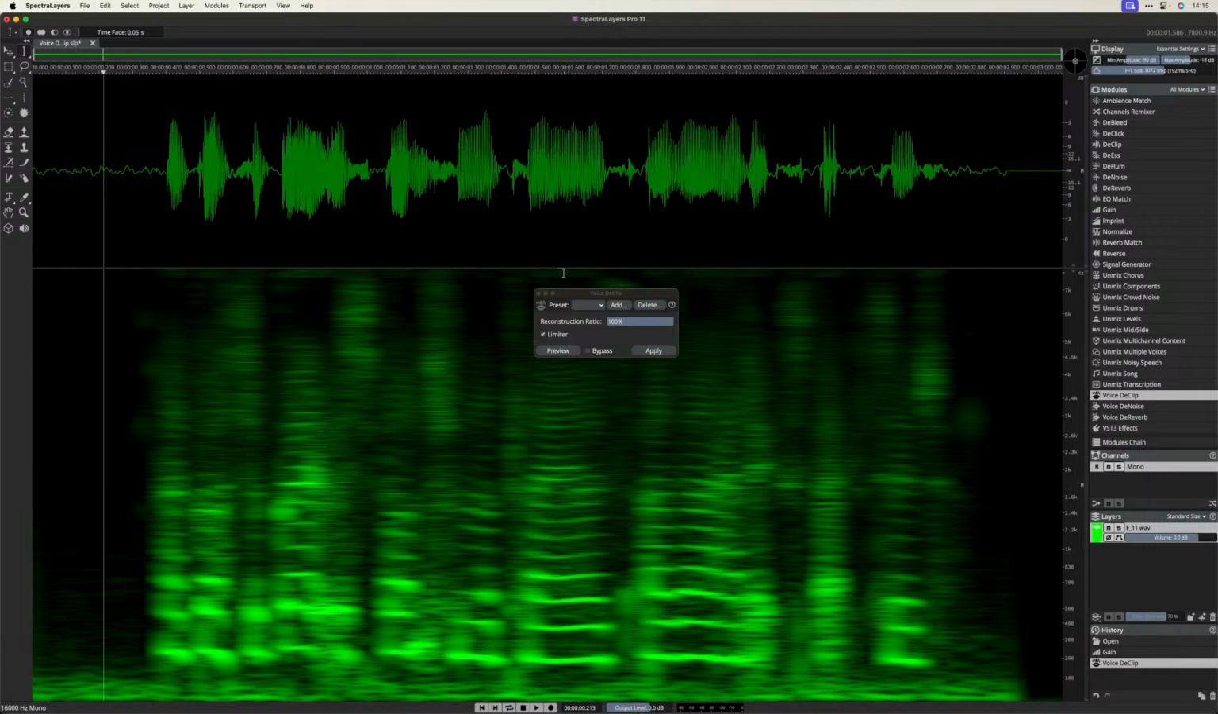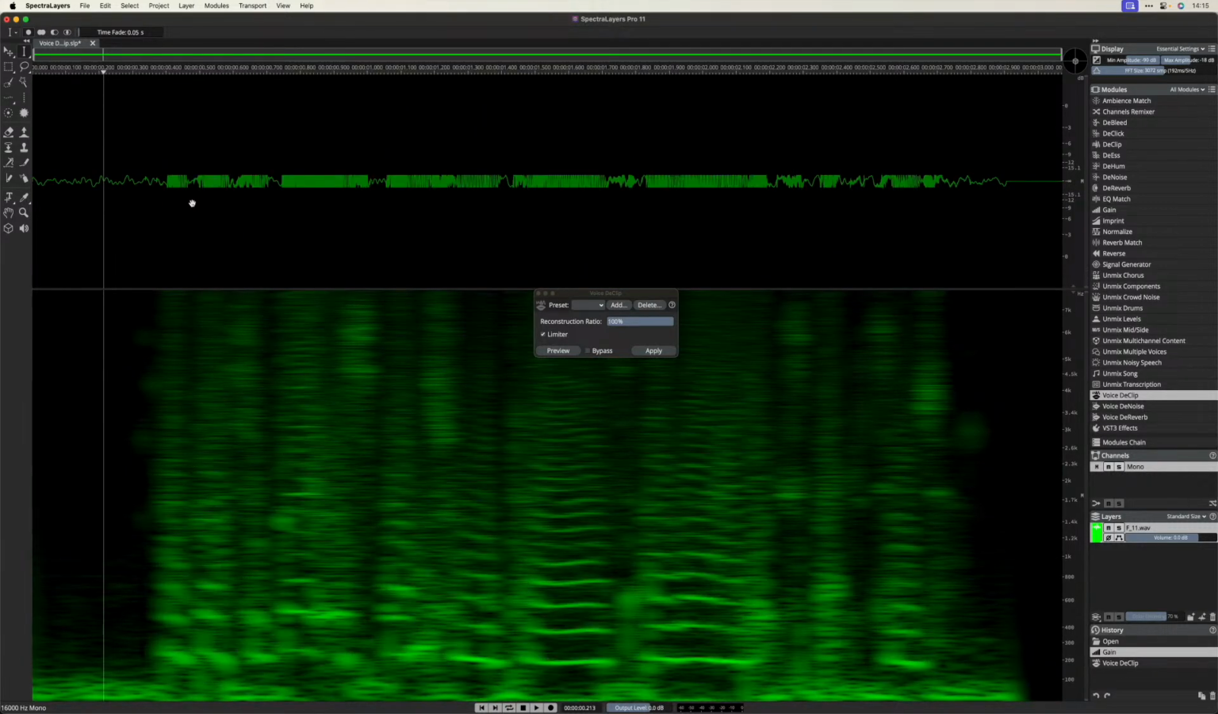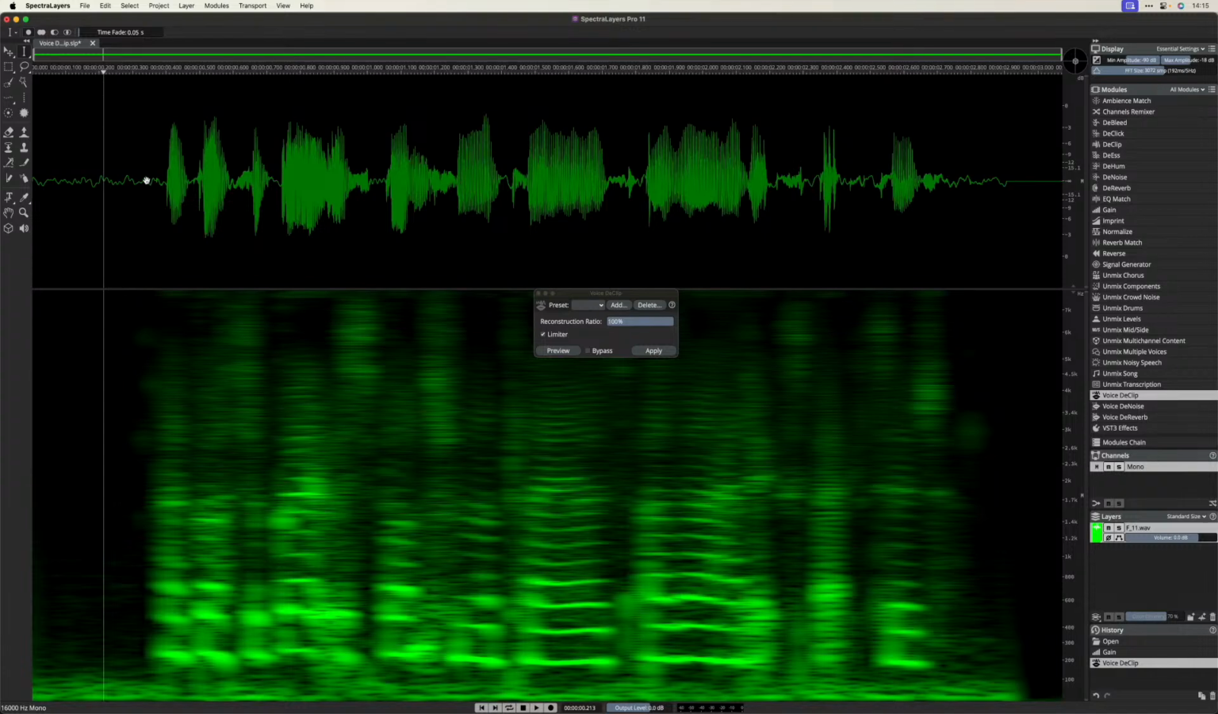So it's a dramatic difference, and not only can you hear it, but you can also see it in the waveform. So the waveform is completely restored from a completely clipped audio file to an audio file that has dynamics with a natural waveform.